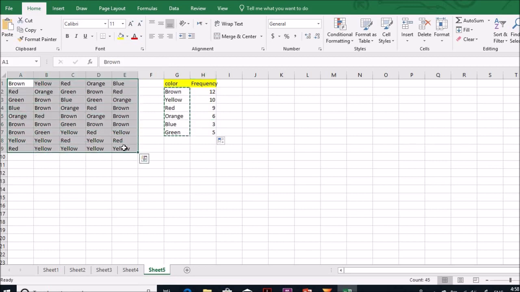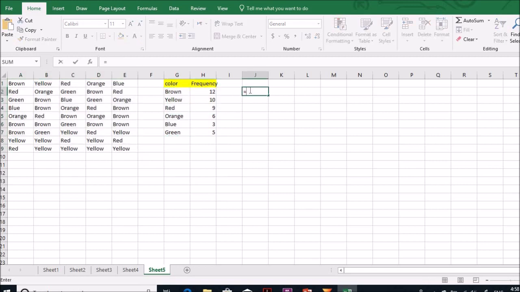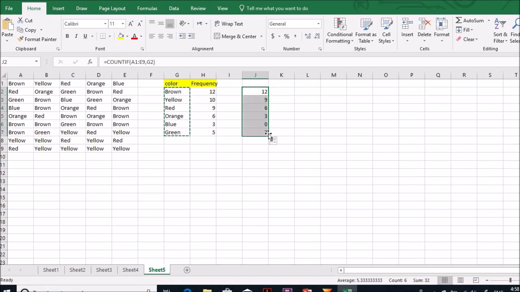It did not change. Let's see what happens if I did not lock my range. So I'm going to say equals COUNTIF, and then I'm going to choose the range, and this time I'm not going to press F4 to lock the range. I'm going to put the comma and then choose the first criteria and enter. As you can see, the first color was correct. Let's see the rest of the colors. So the rest of the colors, as you can see, they are messed up.